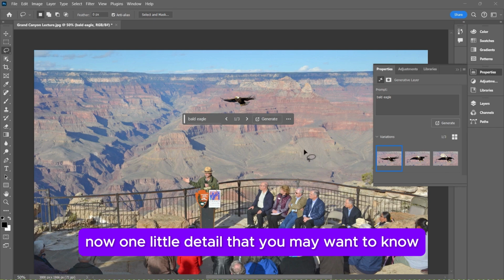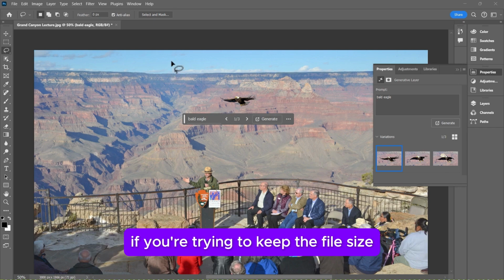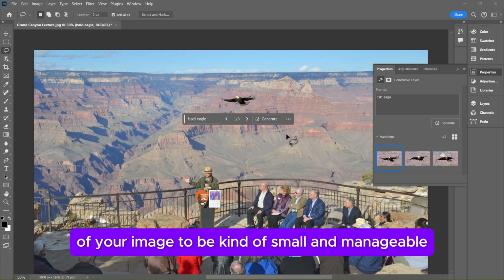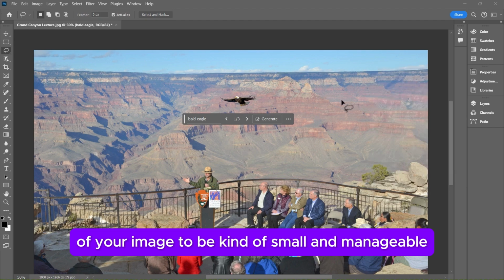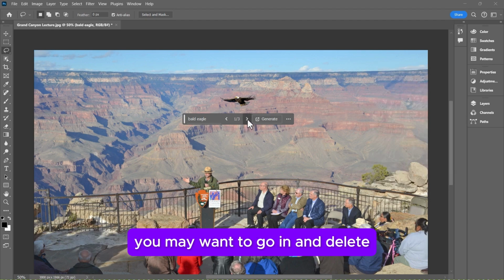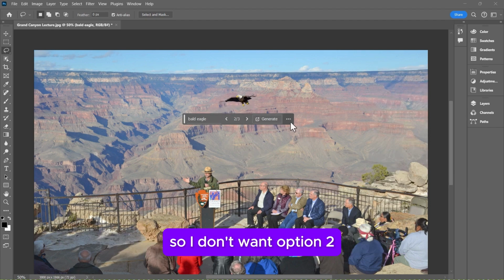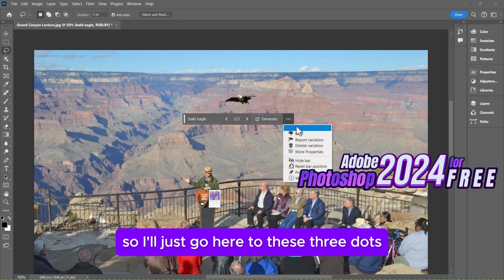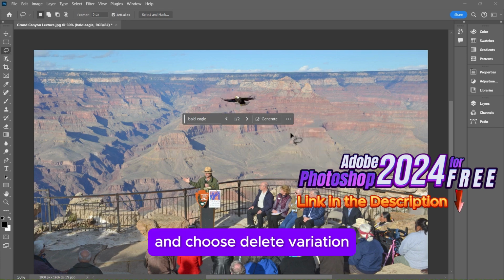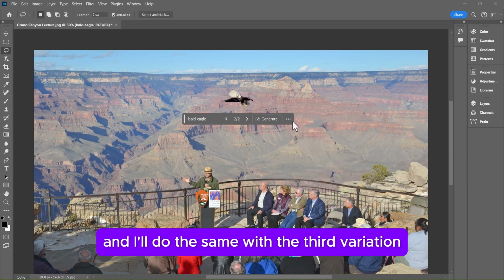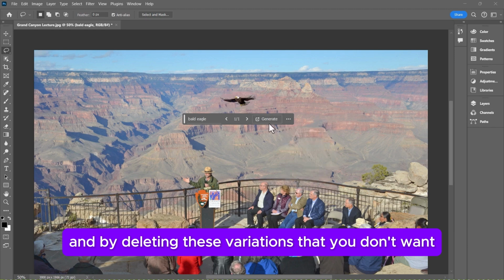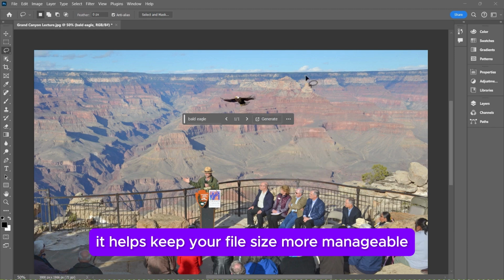Now, one little detail that you may want to know, if you're trying to keep the file size of your image to be kind of small and manageable, you may want to go in and delete the options that you're not going to go with. So I don't want option 2. So I'll just go here to these 3 dots and choose Delete Variation. And I'll do the same with the third variation. And by deleting these variations that you don't want, it helps keep your file size more manageable.